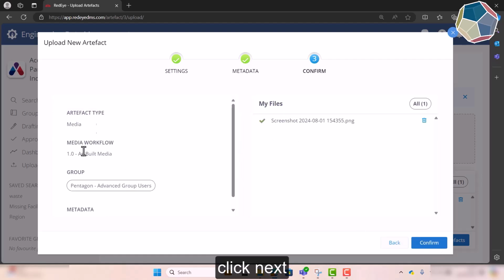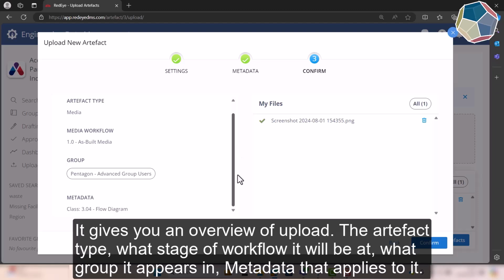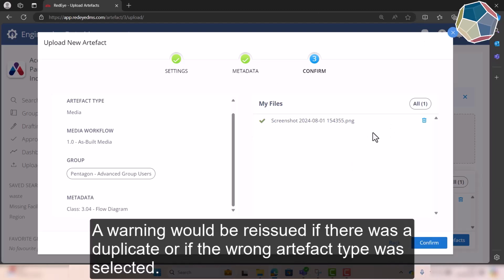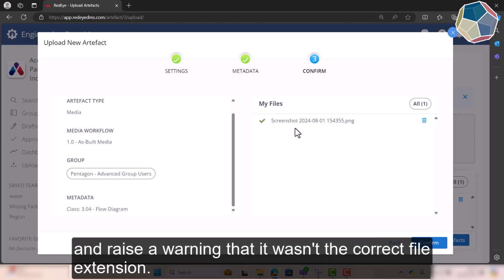So if I hit next, you get this confirmation that, oh, there's a new artifact type, it's media, it's at this stage of the workflow, it's in this group, and this is the metadata that's currently attached to it. Again, you get this, the warning would be reissued if there was a duplicate, or if you had selected the wrong artifact type. Say for this one it's a PNG, if I'd selected drawn, it would see that file extension and raise a warning that that's not the correct file extension.